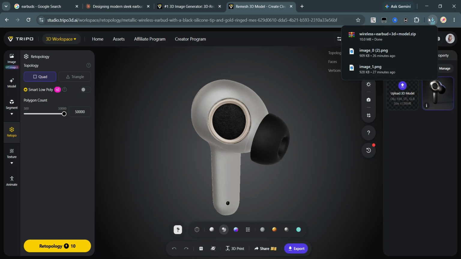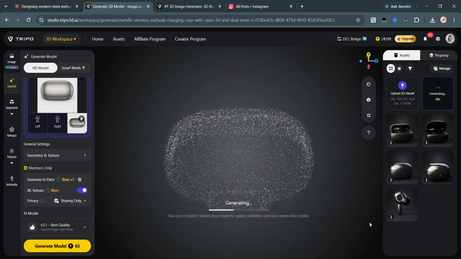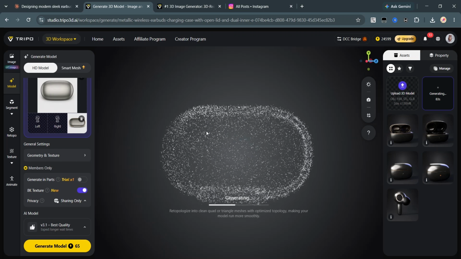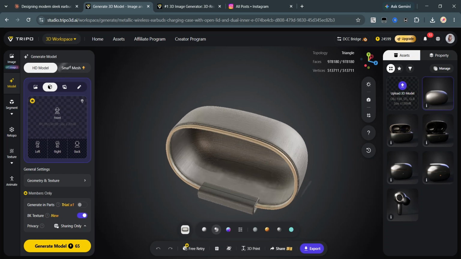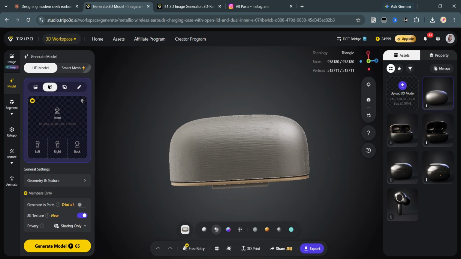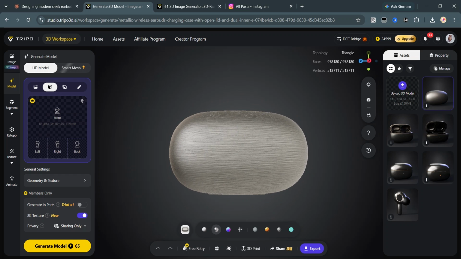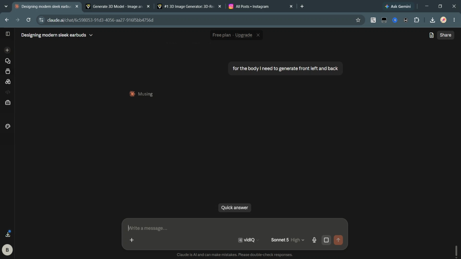But here's the thing, premium earbuds without a matching charging case just feel incomplete, like wearing a tailored suit with sneakers. So I went back to Claude and said, design me a charging case that matches these earbuds perfectly. Same titanium and gold materials, same premium design language, same "this costs more than it probably should" energy. I asked for the full multi-view treatment again, front, back, top, bottom, and crucially, an interior view showing the charging bay where the earbuds sit.